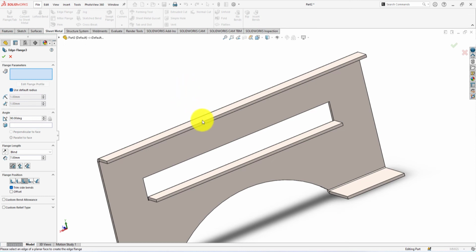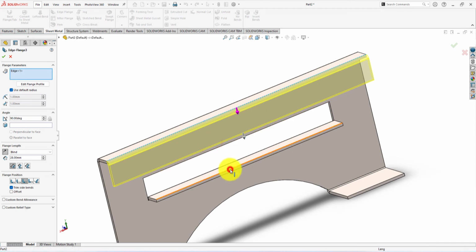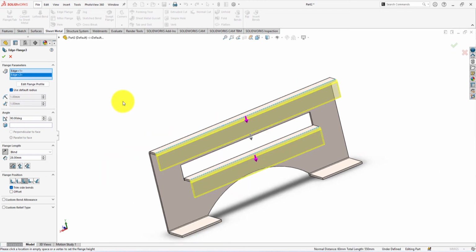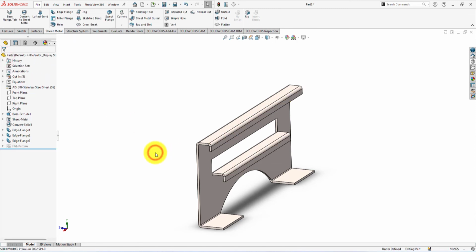Select the edge and the direction of extrusion. Same for this edge. Perfect. Here the depth is 12 mm. Now we will make 2 holes for bolting.